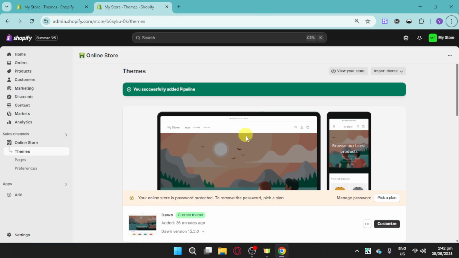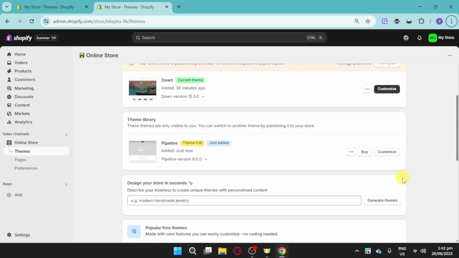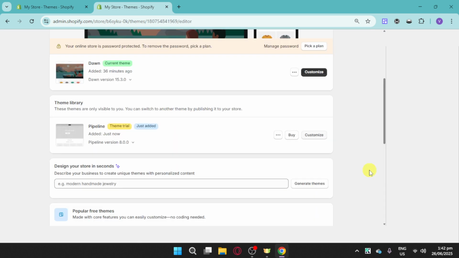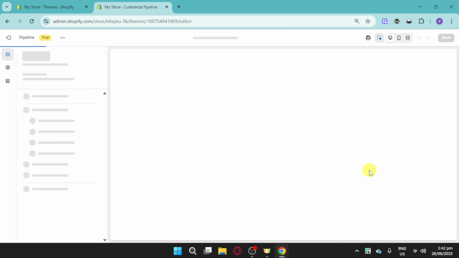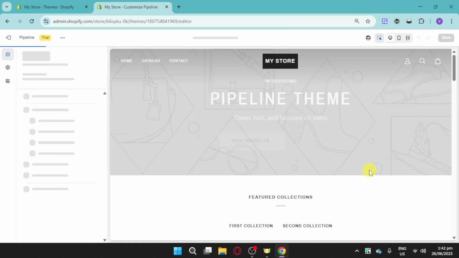As you can see, we have successfully added the Pipeline theme. Scroll down and you can see that it's only a theme trial and we won't be able to publish it right now. If you want to publish it, you can click on this buy button. Now let's customize our Pipeline theme. Just click on the customize option in order to open our Shopify editor.